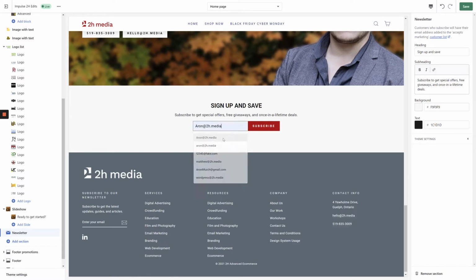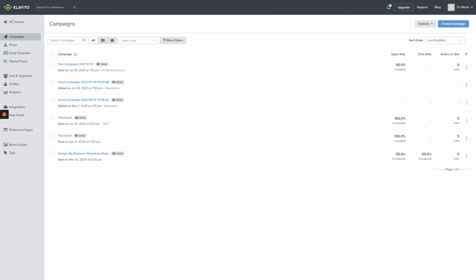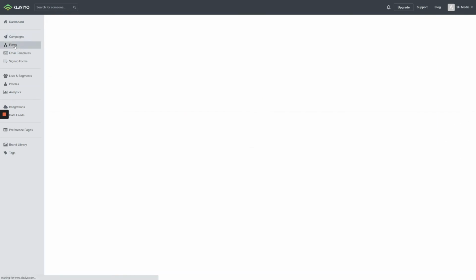In addition to collecting newsletter signups, the Klaviyo Shopify integration also allows for advanced web tracking. Active on-site tracking is enabled by default, and viewed product tracking can be enabled with the installation of a simple code snippet. If you're on the Shopify Plus plan, the Klaviyo Shopify integration can also capture SMS consent when your users check out.